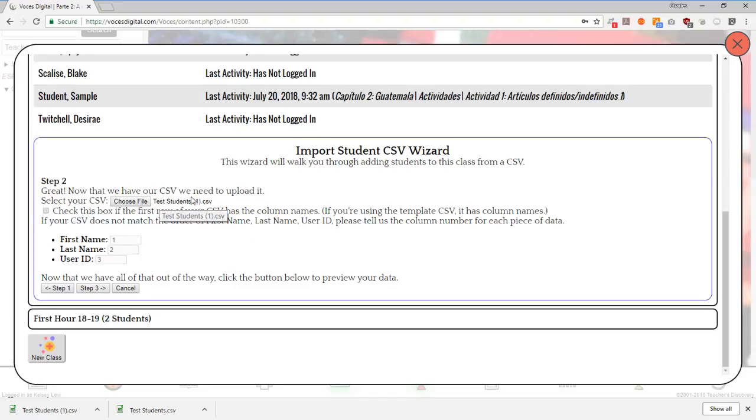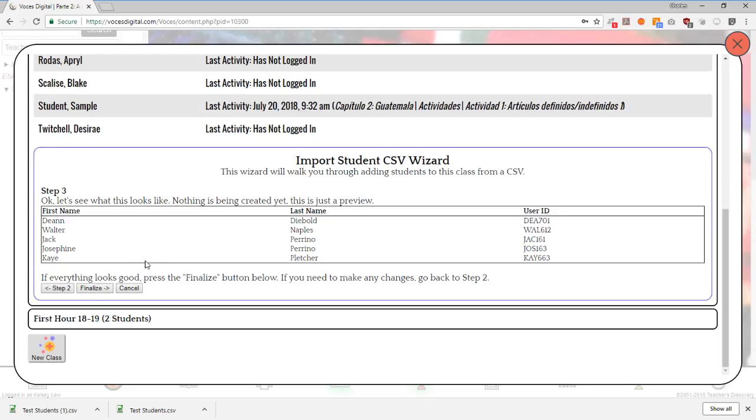So now I've chosen that CSV file, and then I'm going to check the box because the first row of that file has the titles, the column names. And then let's say that I had my last name in column 1. I would change this to 1 and the first name to 2. However, mine are set up in order 1, 2, and 3, so I'm going to put that back. So once I've done that step, I go ahead and click step 3.